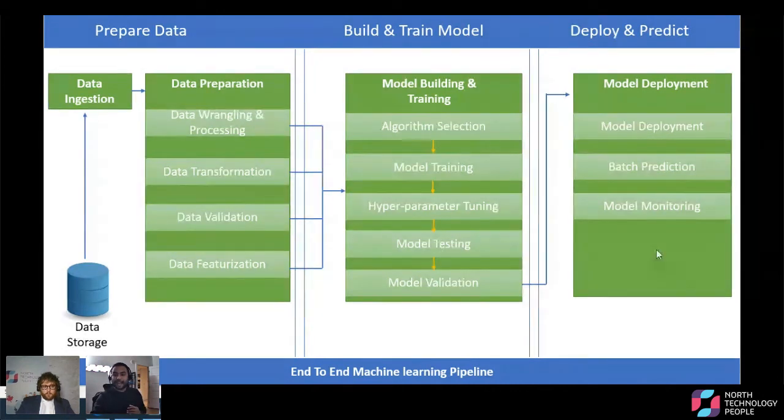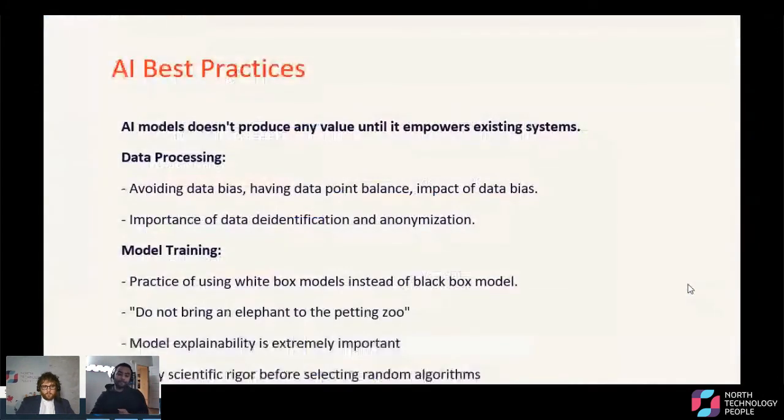Now, as we are also talking about best practices, what are the best practices? The first thing is that an AI model does not produce any value until it empowers existing systems. So you will have to think as a product developer. Yes, you are a data scientist and AI developer, but you are not separate. You are a part of the end-to-end software engineering team. You will have to think with them, and you need to be aligned with them.